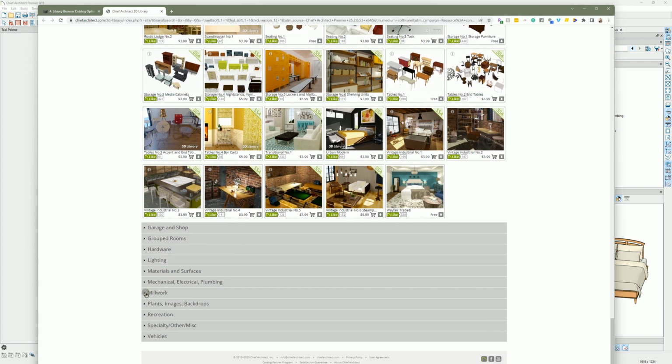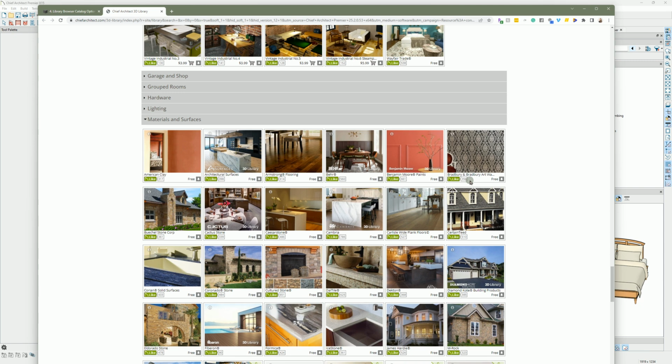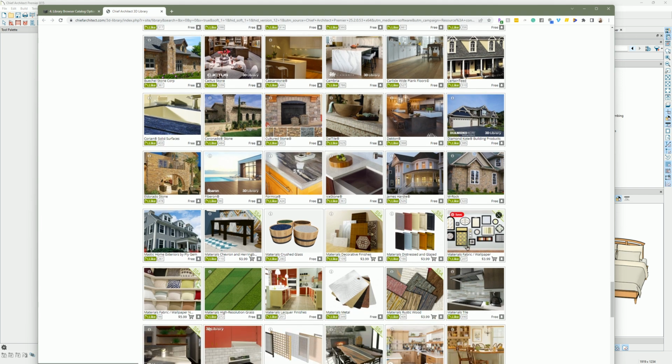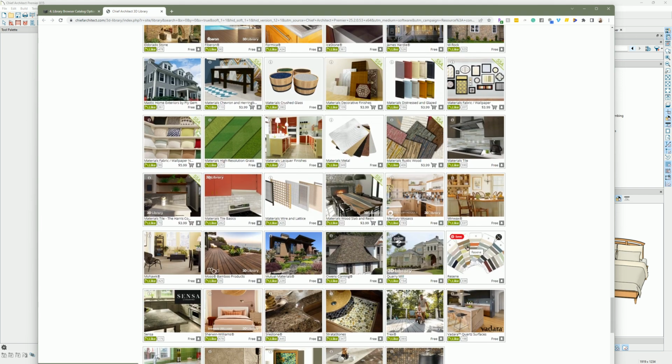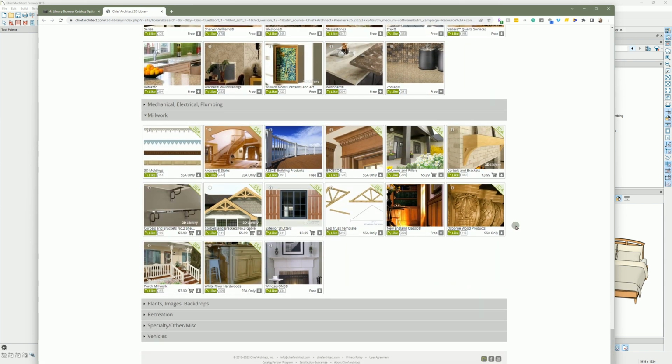And then there's other things like millwork, so you can see there's different ways to bring the newel posts and finishes for stairs. And then they have the Windsor 1 profiles. And then materials and surfaces, so they have the full Benjamin Moore paints, along with quite a few other finishes. So this is just something that's really nice and handy to know that it's here, and you might as well use it because it's going to save you a whole lot of time.